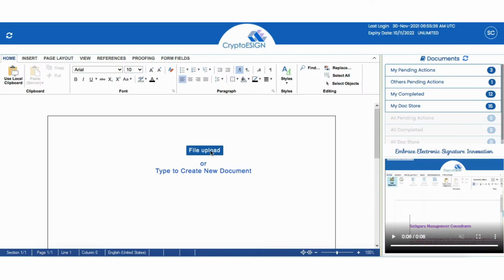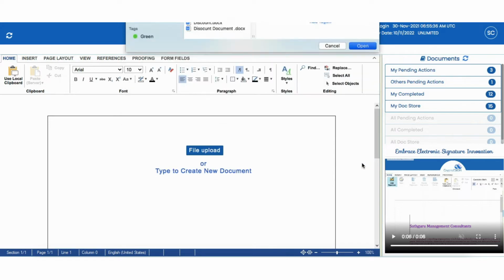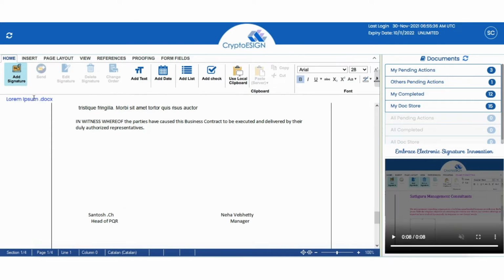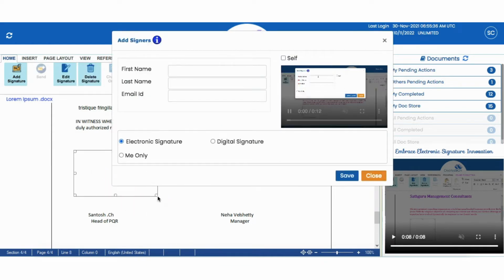To get started, create a new document by typing or upload the existing document. Now click on Add Signature and draw a signatory box. Or, double-click on the desired location on the document for the box to appear.